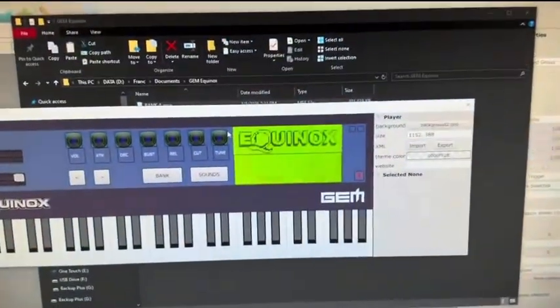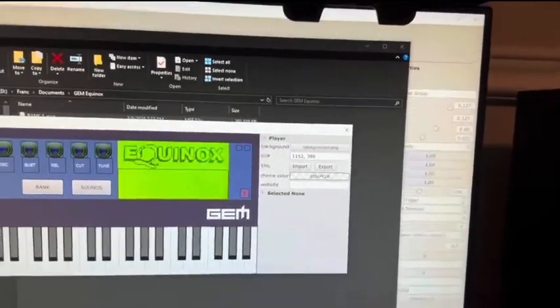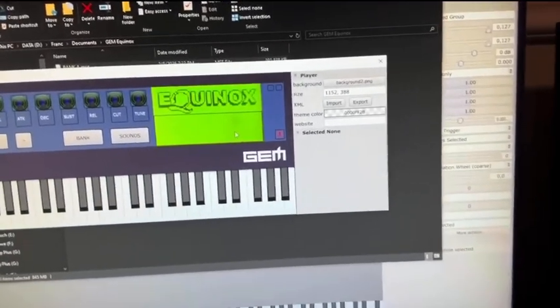Hey guys, how's it going? We are so back, baby. Take a look at this, ladies and gentlemen. That's right, a new UI. We have a UI for the knobs, the UI for the faders. We have the big old Gem Equinox screen. And right down here is where you're going to be seeing the name of the patch.